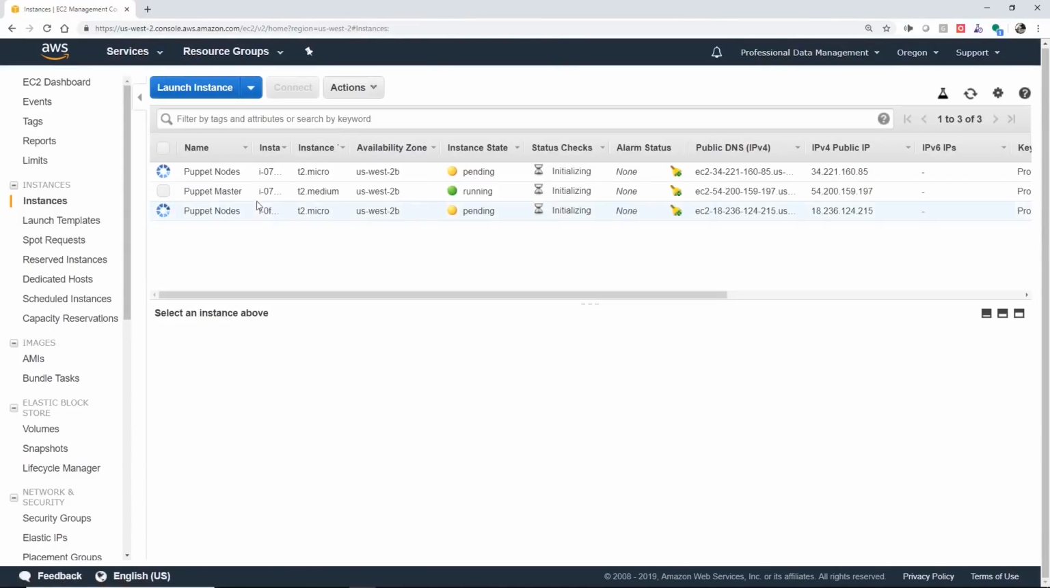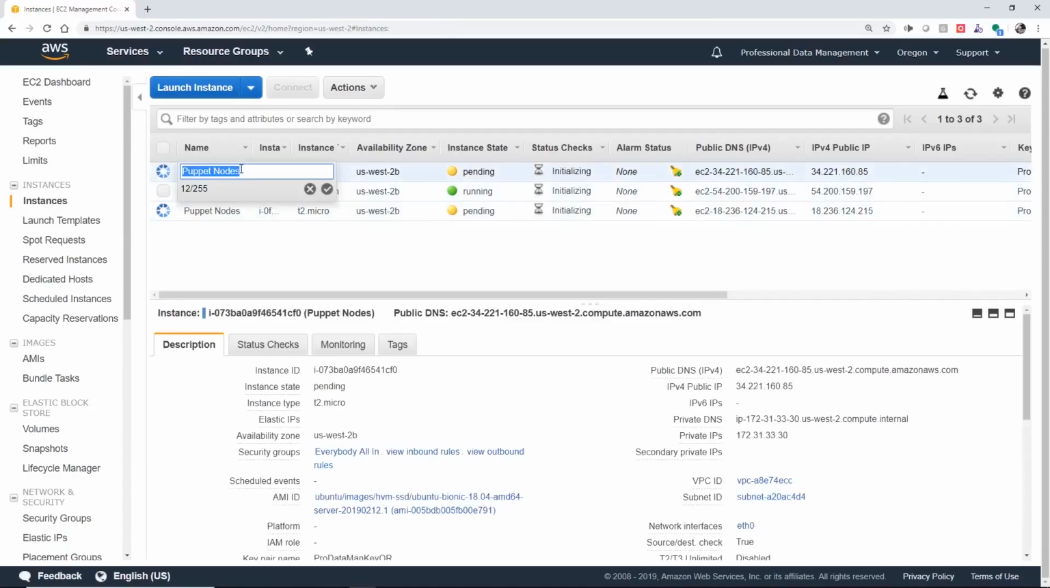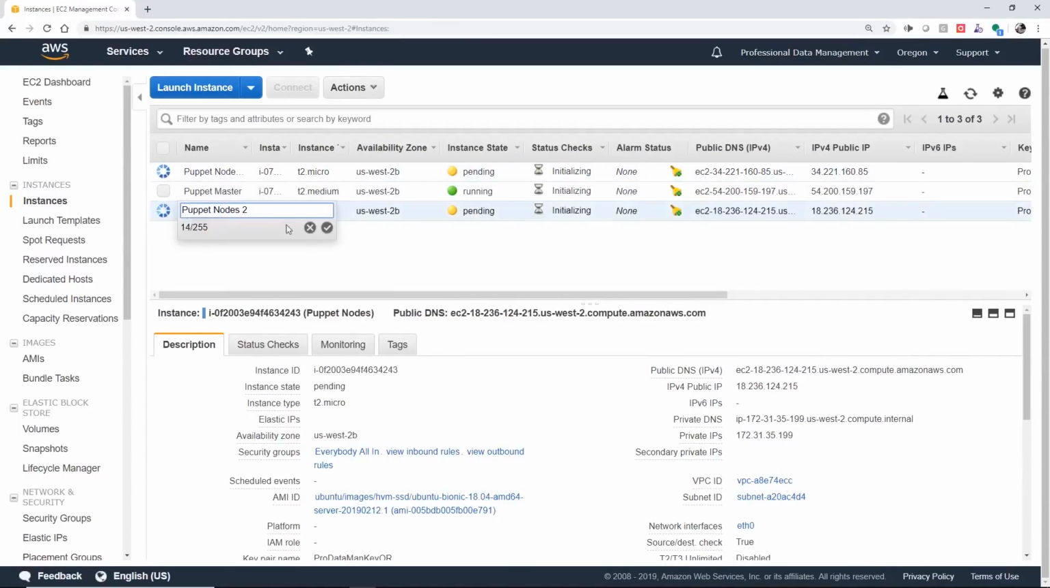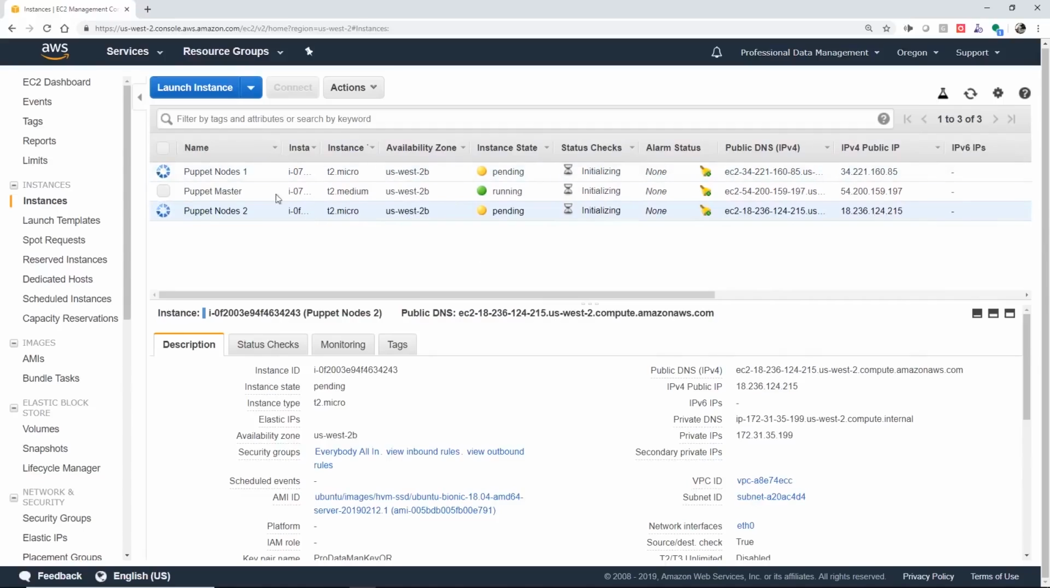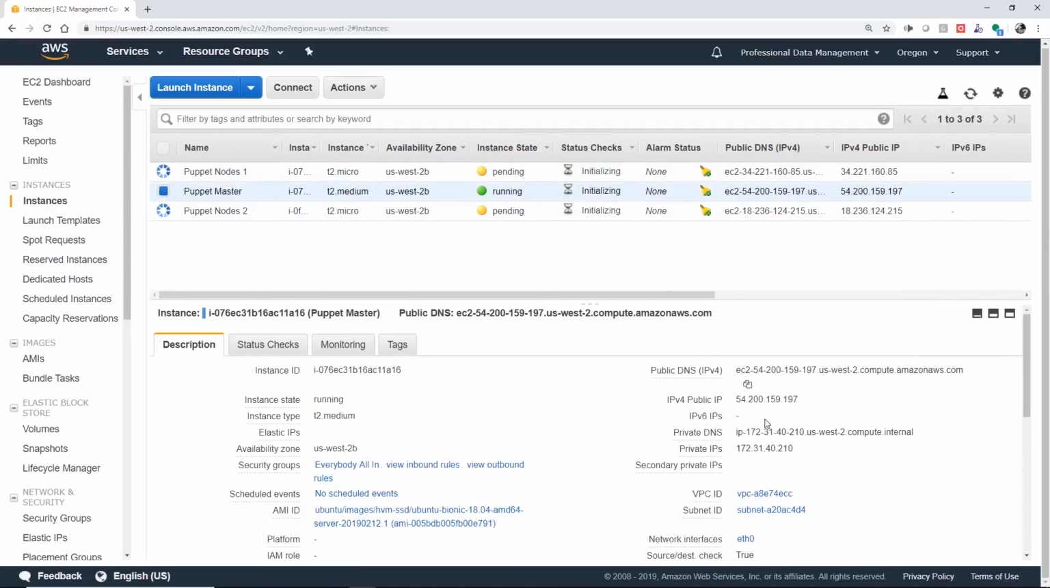All right, so if you view our instances, we've got our Puppet Master, and I'm going to edit these names here and call this Puppet Nodes 1, and we'll call this one Puppet Nodes 2, just so we can keep track of which is which. Now, first things first here, we want to connect to our Puppet Master using PuTTY, and to do that, we're going to use its public IP address.